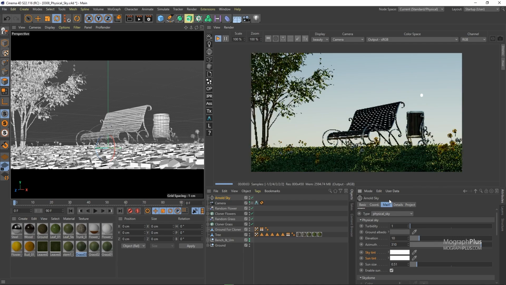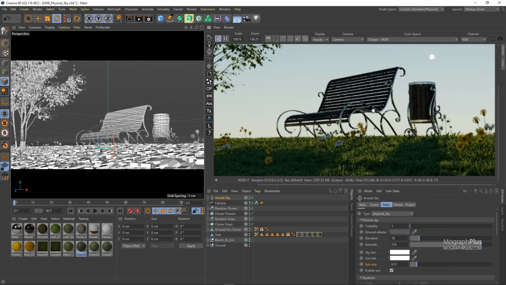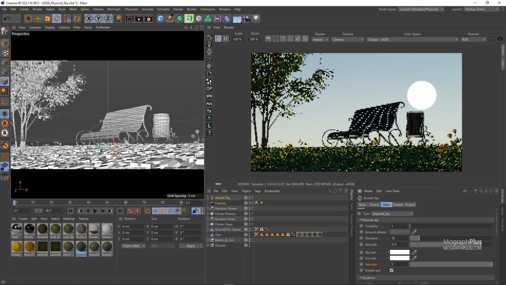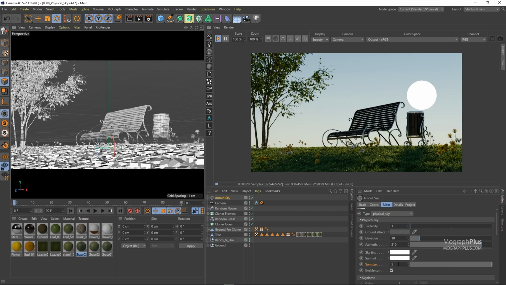Then we have this sun size parameter. By default, it is set to 0.51, which is the physically correct number. And as you increase this value, you are making the sun disk bigger and the shadows produced by the sun softer. Right now we get these nice sharp shadows and this small sun disk, but if I set the sun size to, let's say, around 5, you see the sun disk is getting much bigger and we have much softer and more diffused shadows.